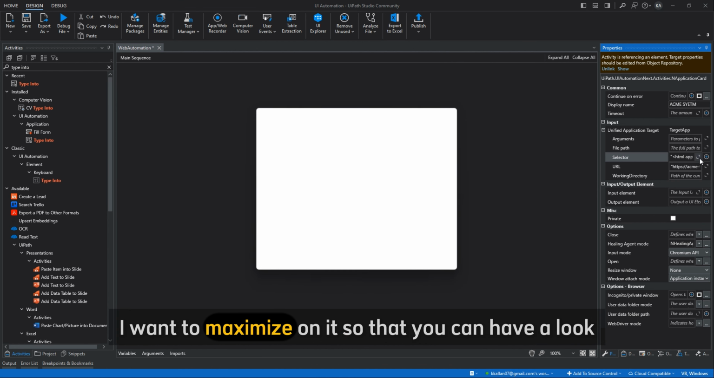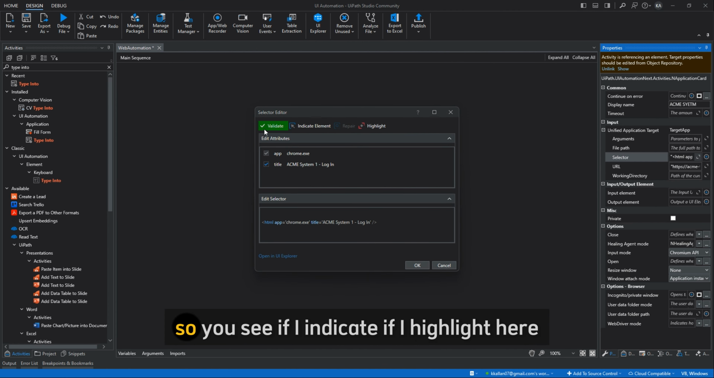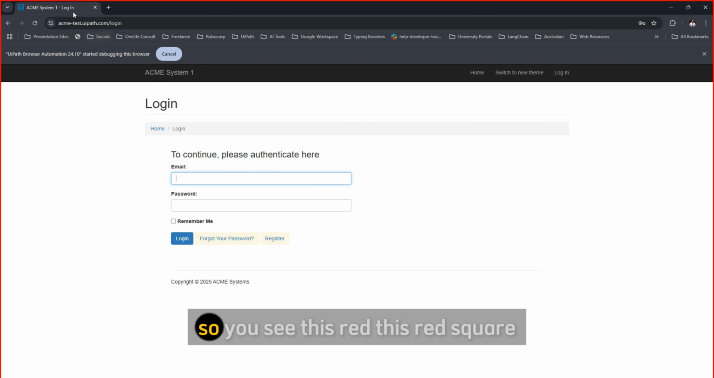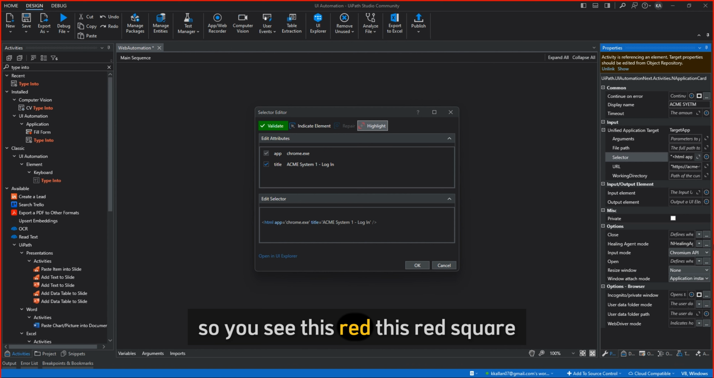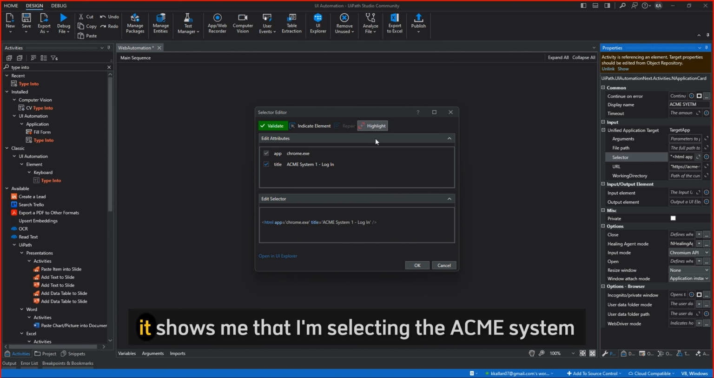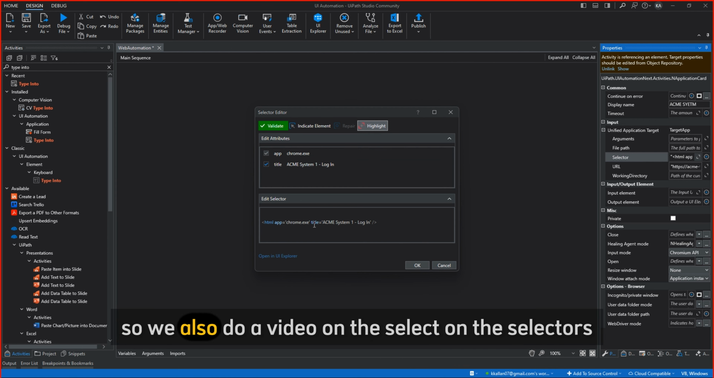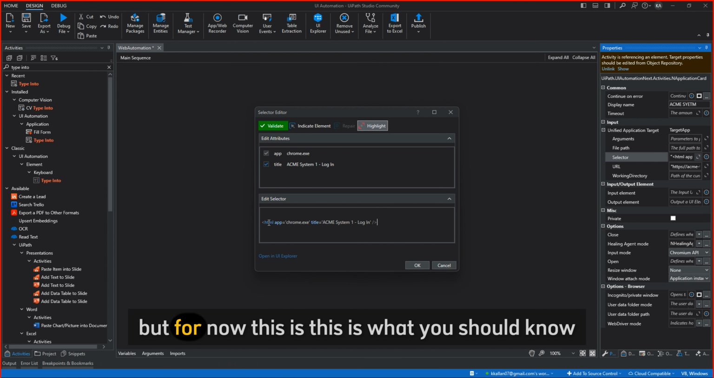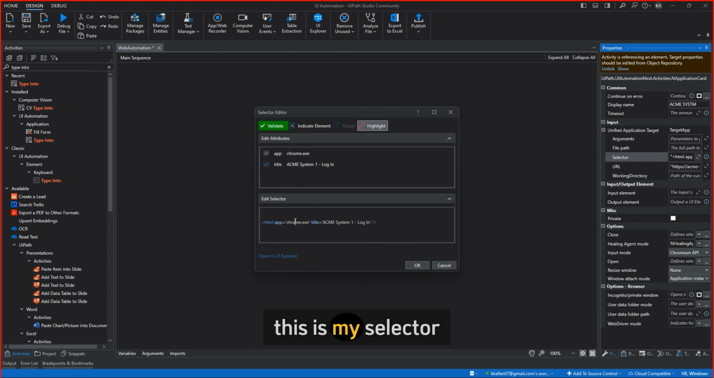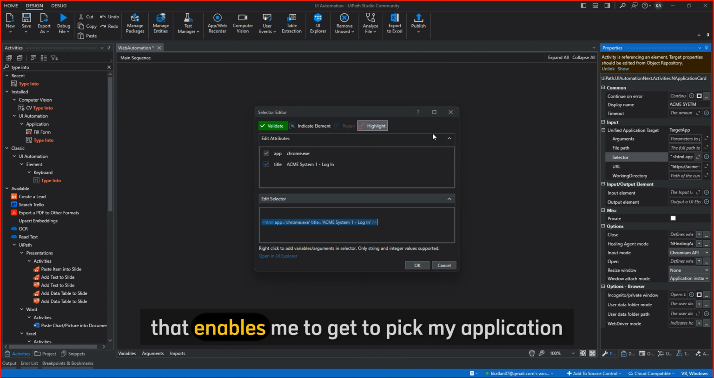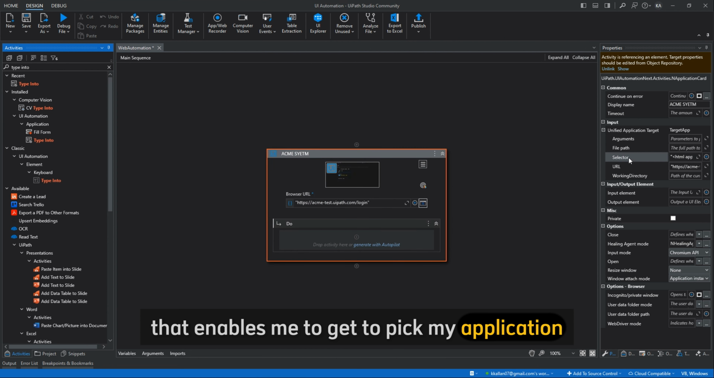I want to maximize on it so that you can have a look. So you see, if I highlight here, so you see this red square, it shows me that I'm selecting the Acme system, and this is my selector. So we'll also do a video on the selectors, but for now, this is what you should know. This is my selector that enables me to pick my application.